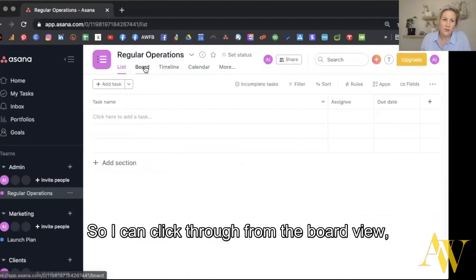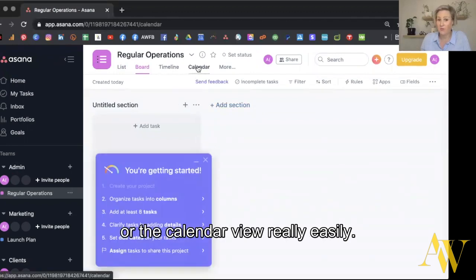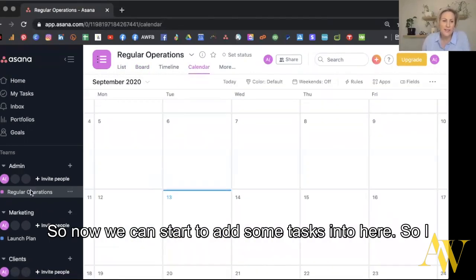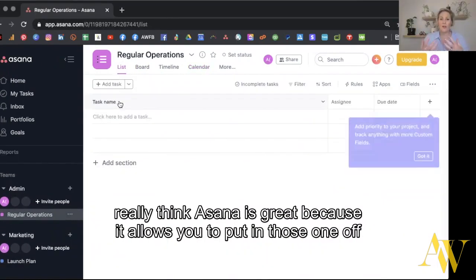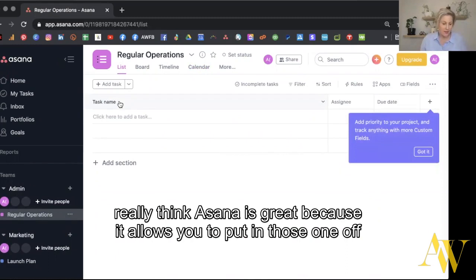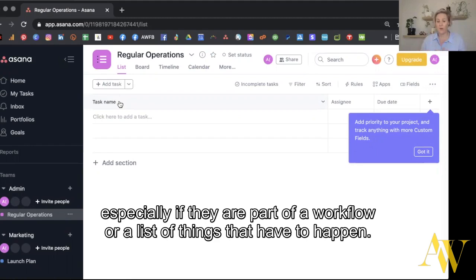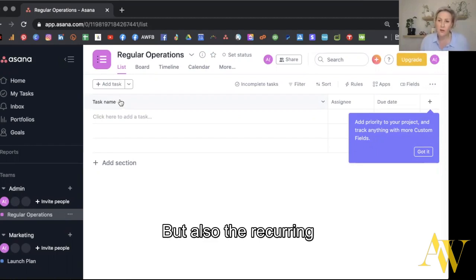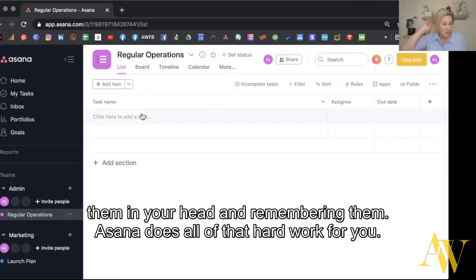So I can click through from the board view, my boards, or the calendar view really easily. So now we can start to add some tasks into here. I really think Asana is great because it allows you to put in those one-off tasks, especially if they are part of a workflow or a list of things that have to happen, but also the recurring tasks are really important to capture so that you don't have to keep them in your head and remembering them. Asana does all of that hard work for you.